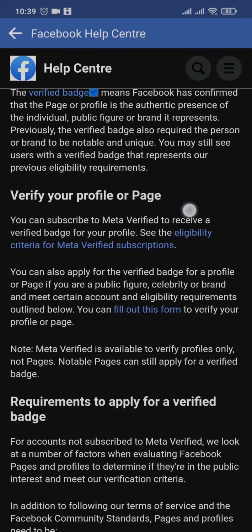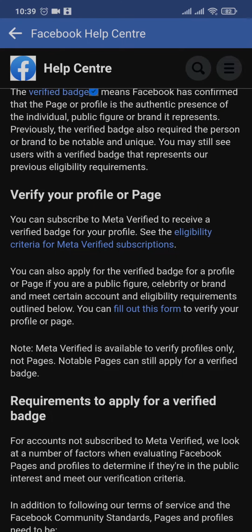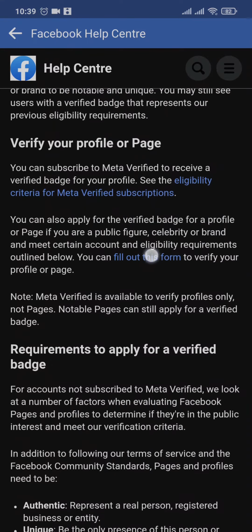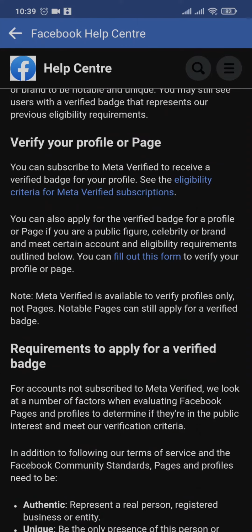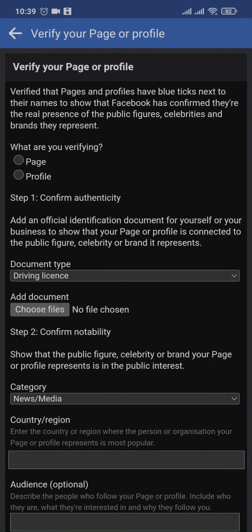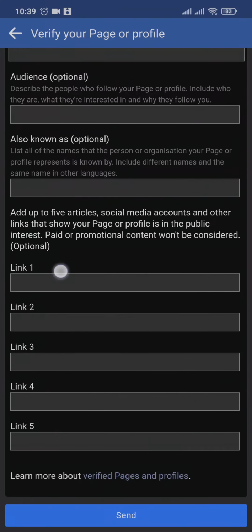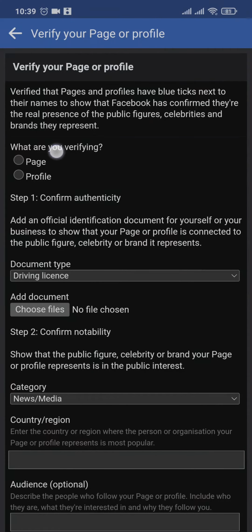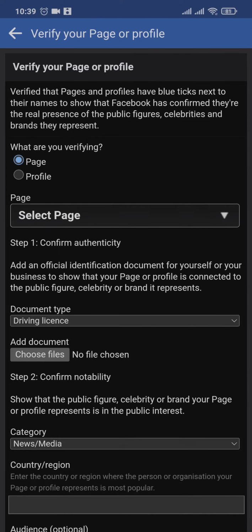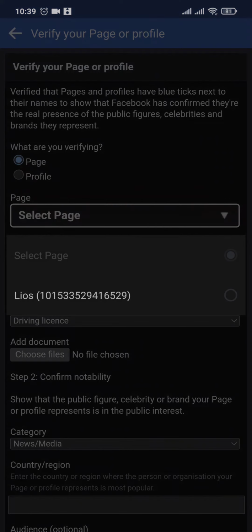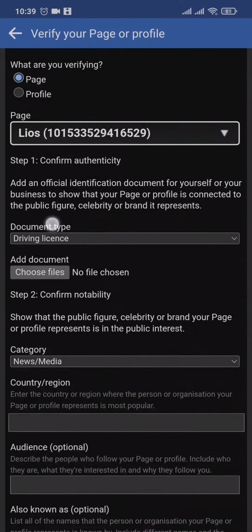Once that is done, you will see an option of you can fill out this form which is written in blue. Tap on this link and it's going to take you inside of a form which you'll need to fill in. It's not a lengthy form. So firstly, you need to select if you're a page or a profile. Select depending upon which you are. If you are a page, just select the page like this.